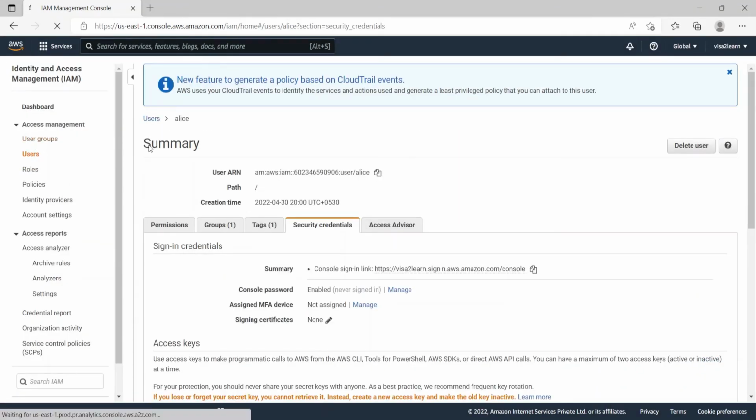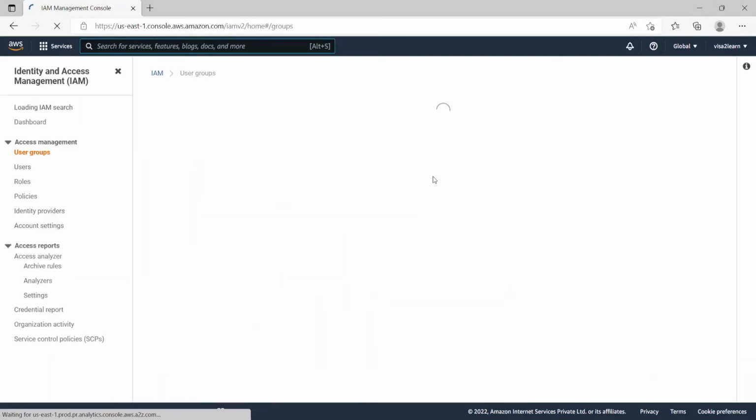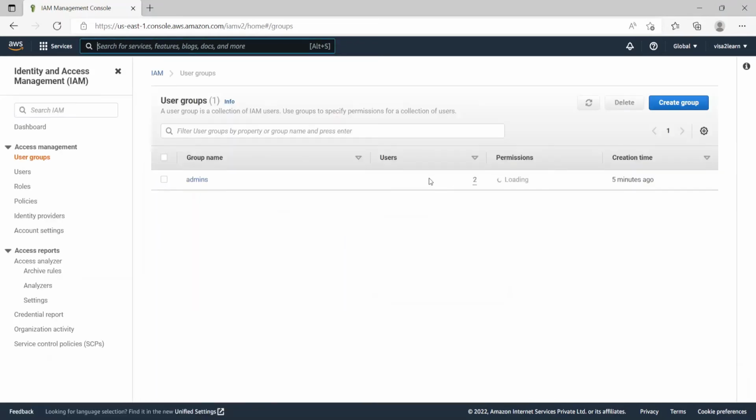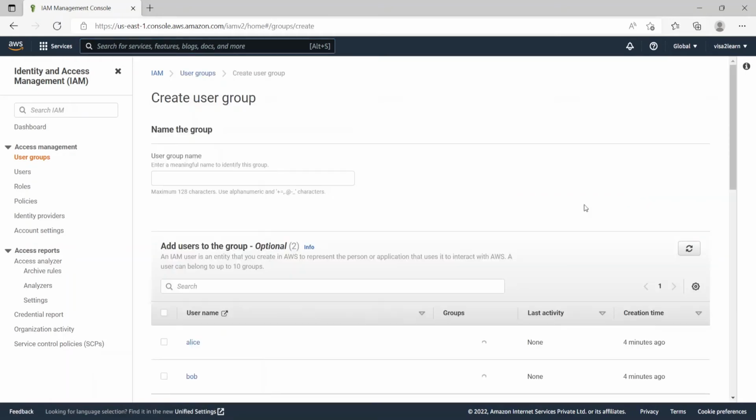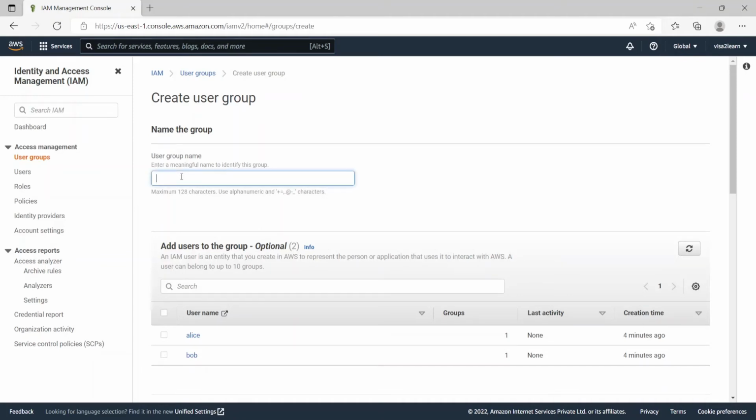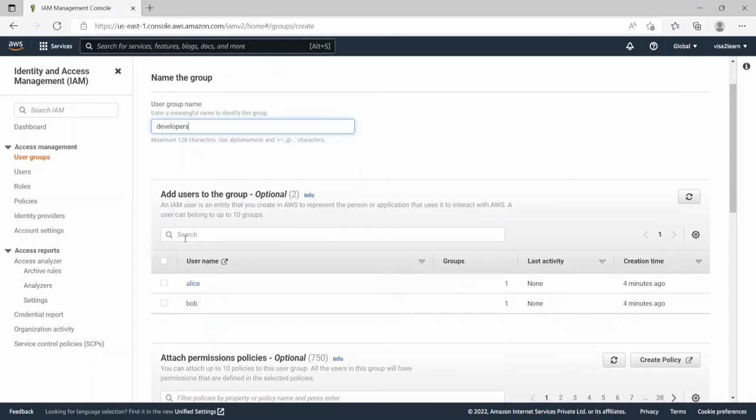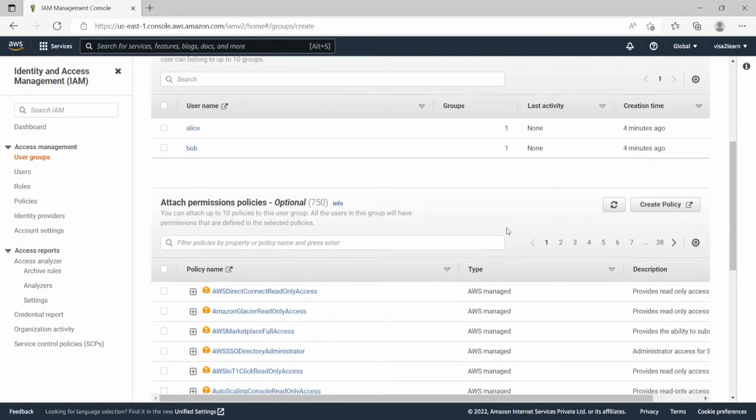Next we go to user groups. It's showing only one group, which is the admins. So let me create another group here. Let me call it the developers group. So I'll name it developers. Here there's a provision to add a user to the group while creating the group itself. I'll leave it as it is for now.